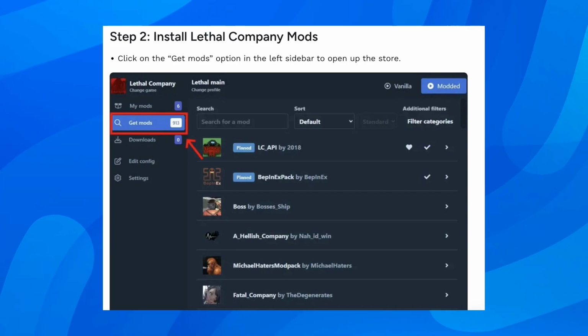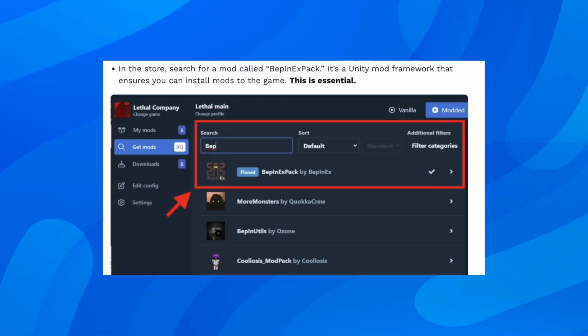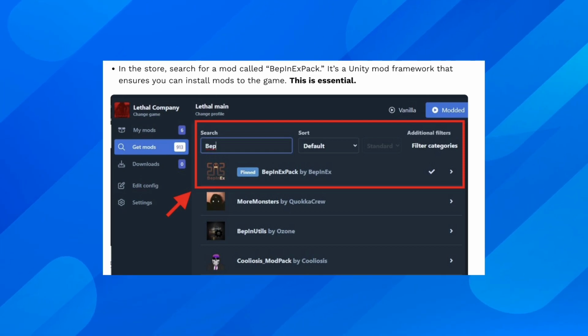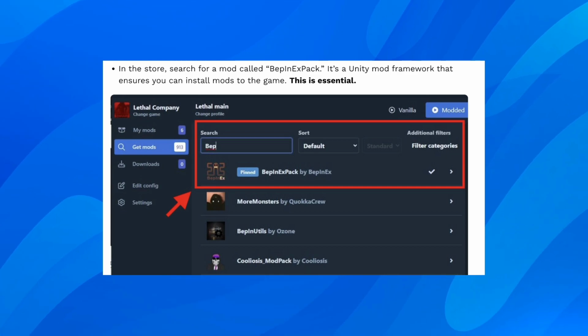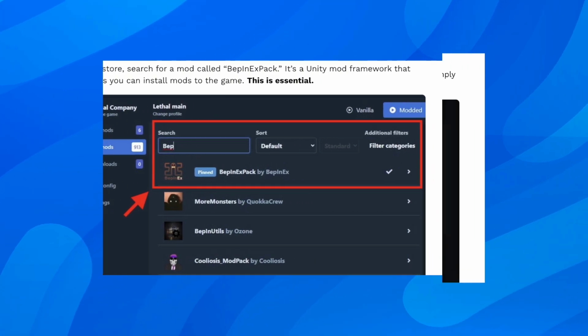So click on the Get Mods option in the left sidebar to open up the store. In the store, search for a mod called this one here, BepInEx Pack. It's a Unity mod framework that ensures you can install mods to the game, and this is very essential. So without this, you cannot install mods. So make sure to install this.